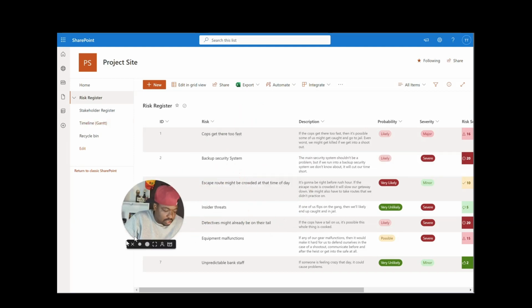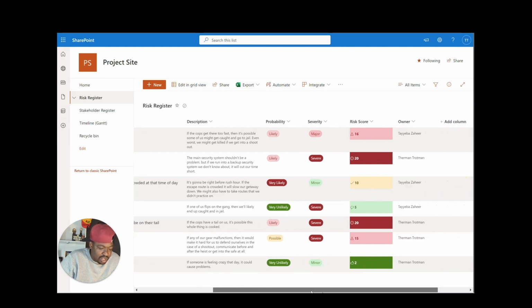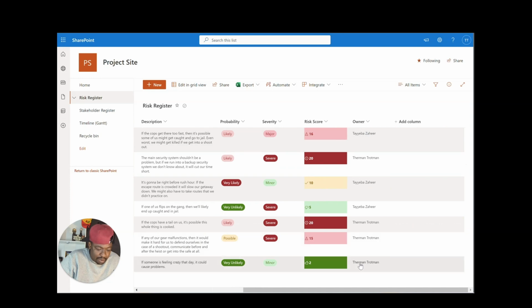So let's get this out of the way. If you remember my risk register with all these issues from the bank heist, like from the movie Heat. So in my risk register, I know there are items that pertain to me right here. And I could create a view, which I already did. I call it Risks I Own. But let me show you how I did it.